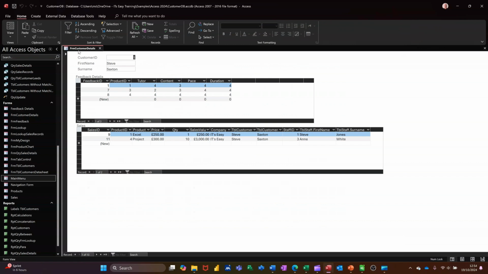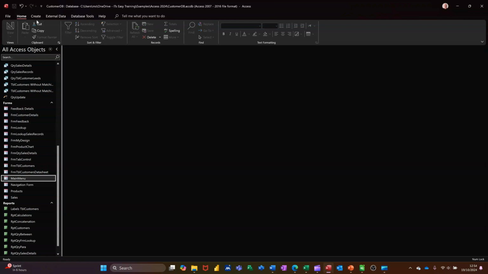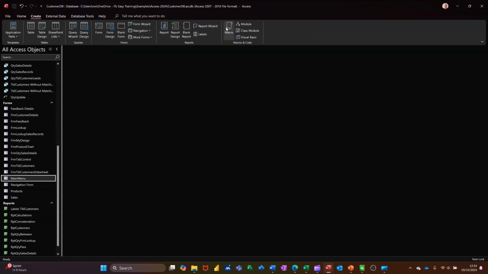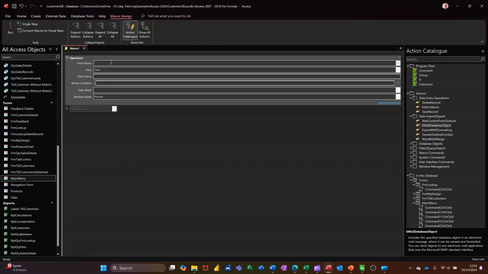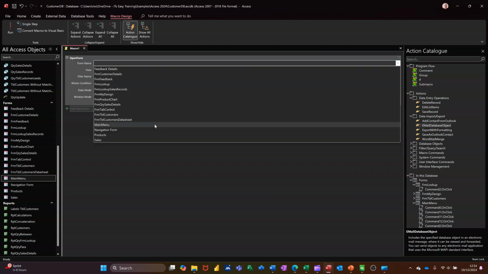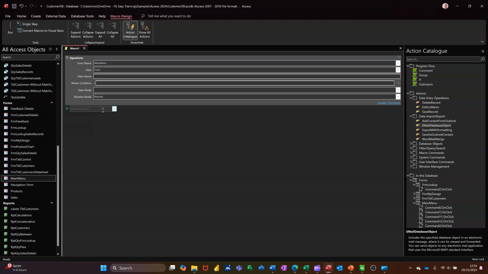the main menu down. So now I need another one that's going to open main menu and close customers. Let's do it the other way around. So I'll go back to create macro. So again, it's still going to be open form. This time it's going to be main menu. I'm going to open main menu, leave everything like that, and close window, not database.